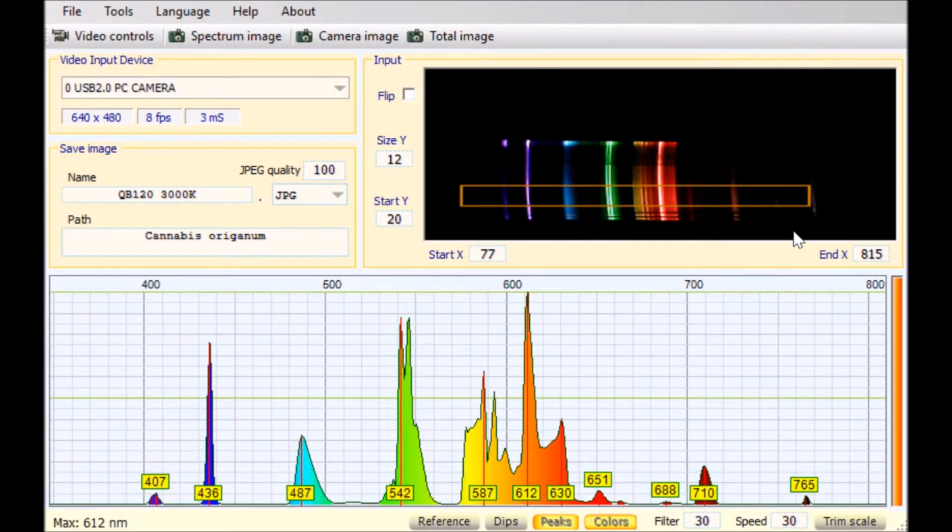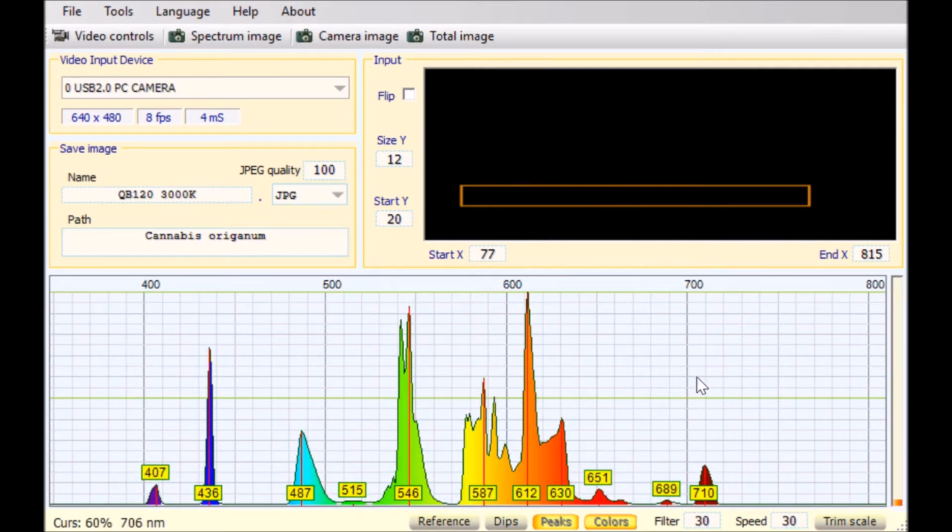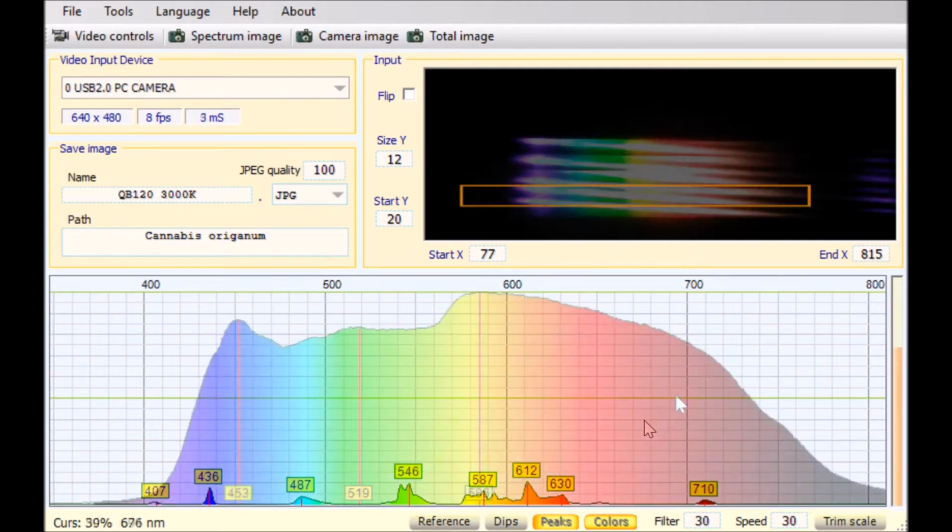All right, let's go ahead and measure the emission spectrum of this 3000 Kelvin QB120. So of course, first thing we want to do is calibrate the position in terms of nanometers with the CFL. You can see that that's still spot on. As long as you're not messing with your spectroscope, that shouldn't really change because it's dependent on the position of the camera. So I'm going to go ahead and turn off the CFL and turn on the LED board.